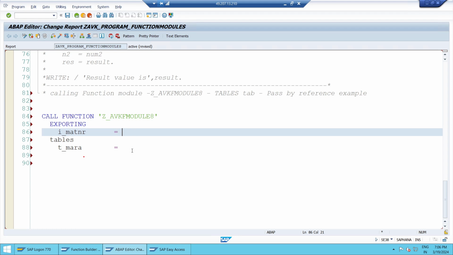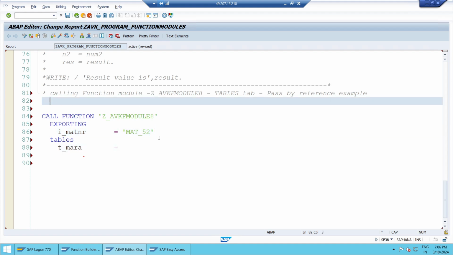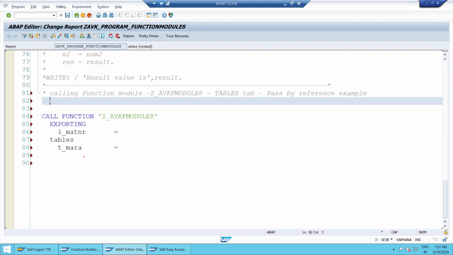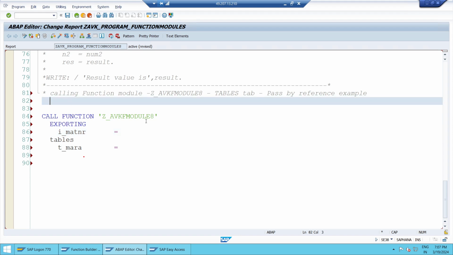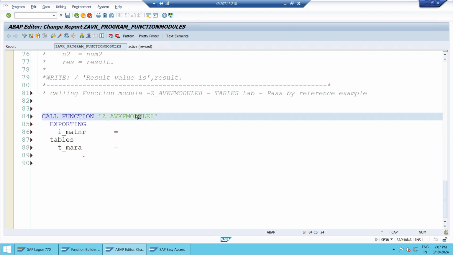So I have three options. Within single quotes I can type this way also, mat underscore 52. This is also okay, and it is the direct approach. Otherwise, declare it and pass it. Generally, passing direct values, we very rarely do it. So we go with declaring one matnr variable, but that variable must be declared with type compatibility. We'll go and check.